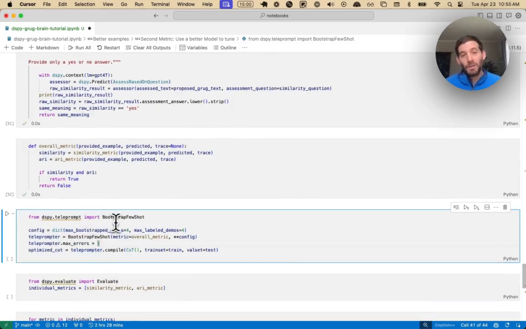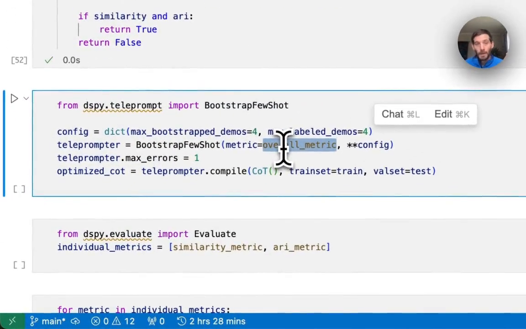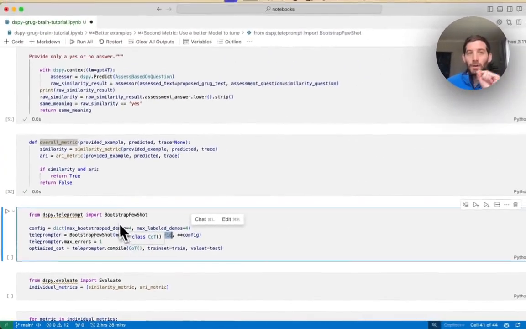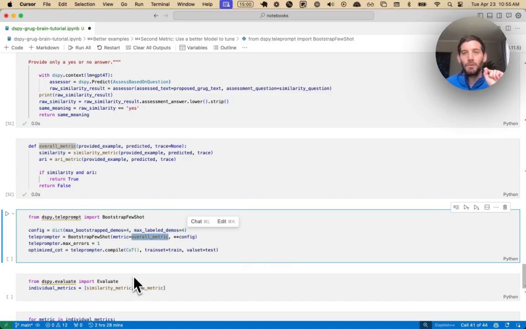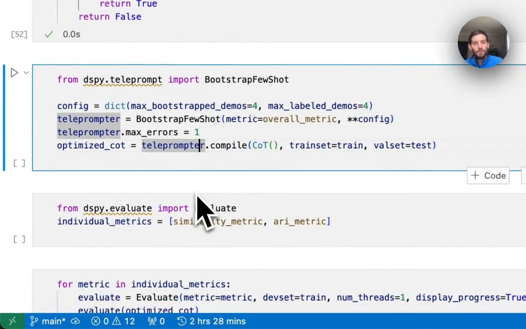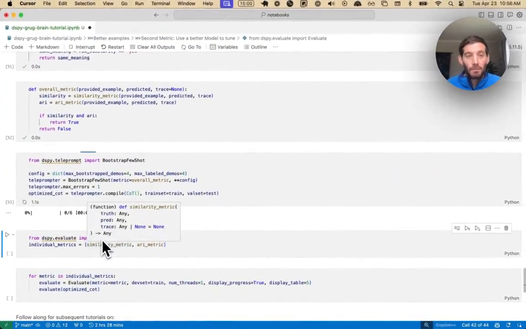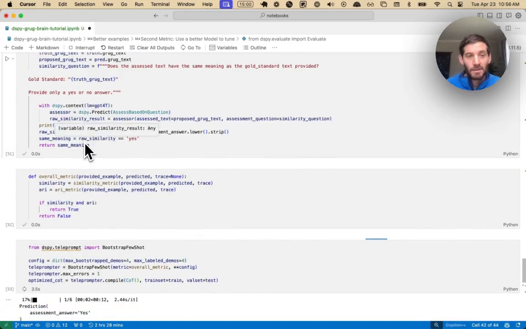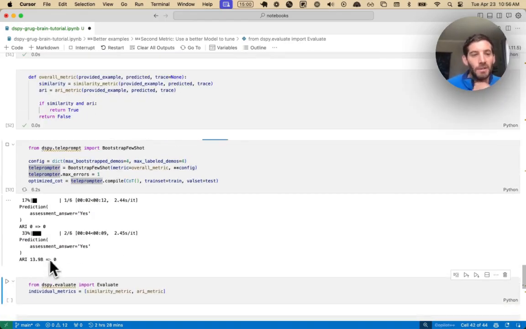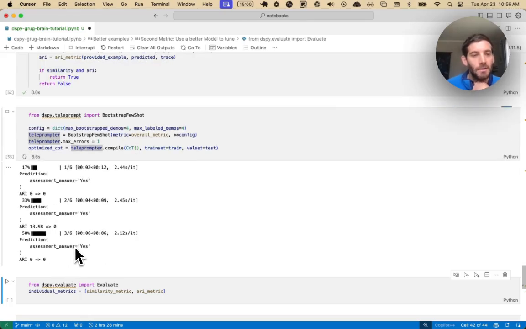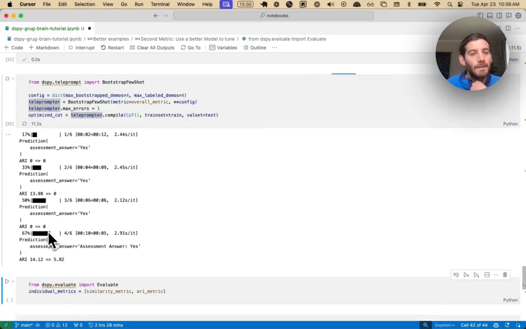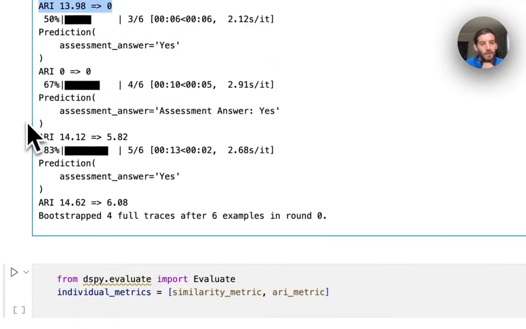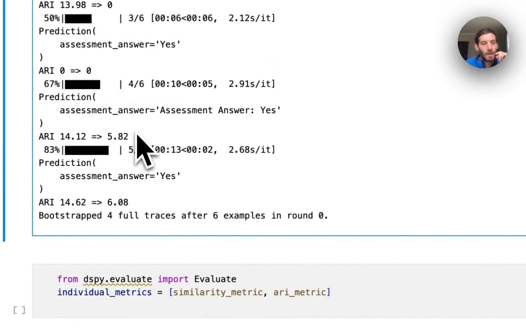So now what we're going to do is use bootstrap few shot that we defined based on this overall metric, and we are going to compile our chain of thought to use some few-shot prompt examples to actually try and improve. Okay, so that's actually going to run the training, and we're going to see some print statements as that's happening. So you can see here we got some assessment answers, that there was some readability in the gold standard compared to what Grug was outputting.